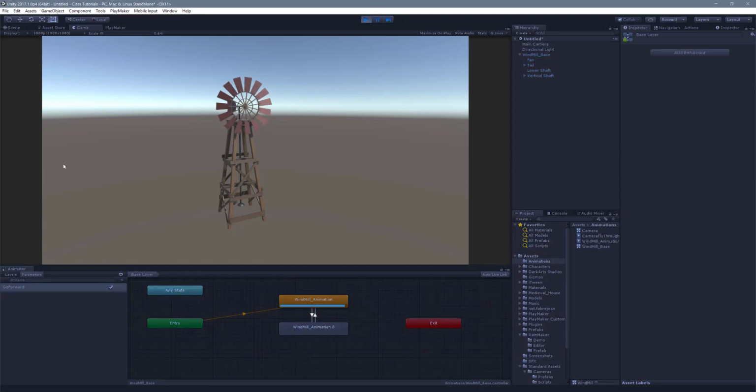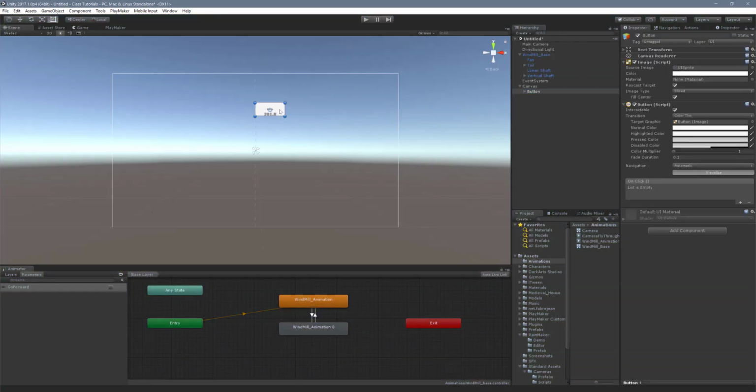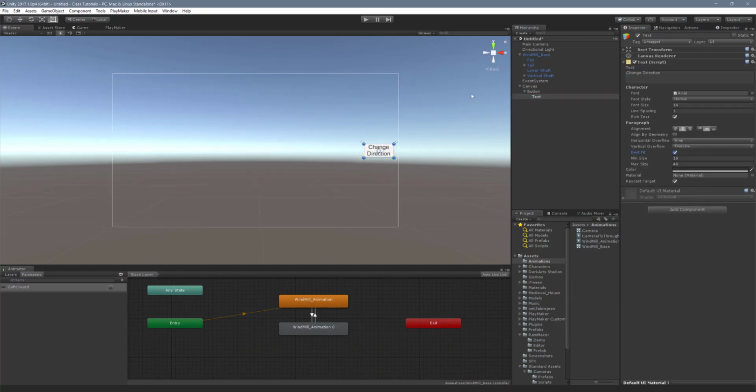If we push play and manually toggle through the bool value, we can see the animation will make the transitions. Note that the animation does not transition immediately. So let's make a button to toggle back and forth. Add a UI button, resize and reposition the button to make it easier to see.